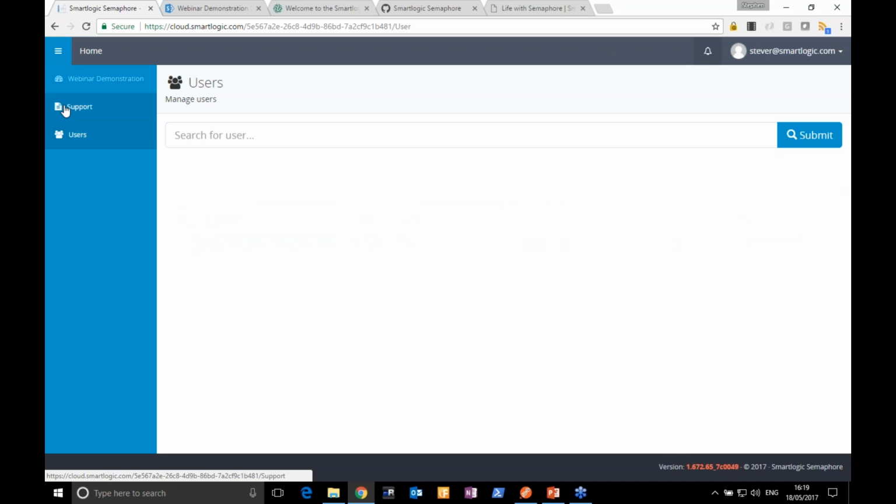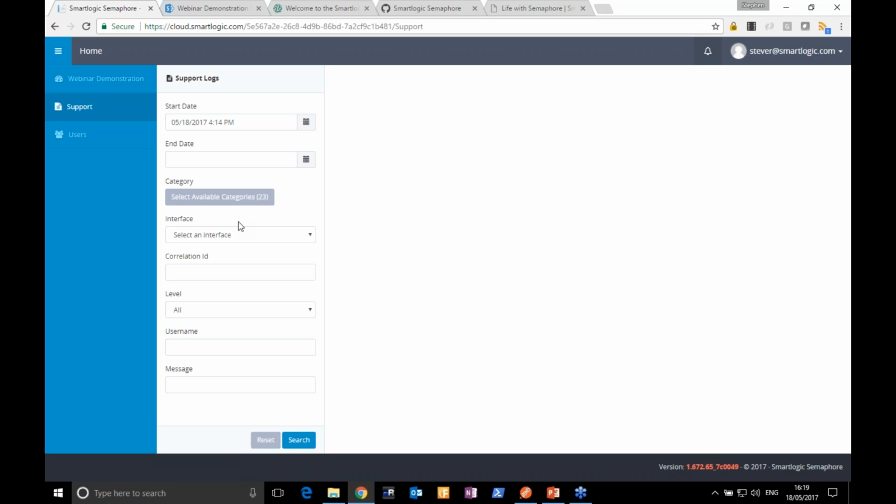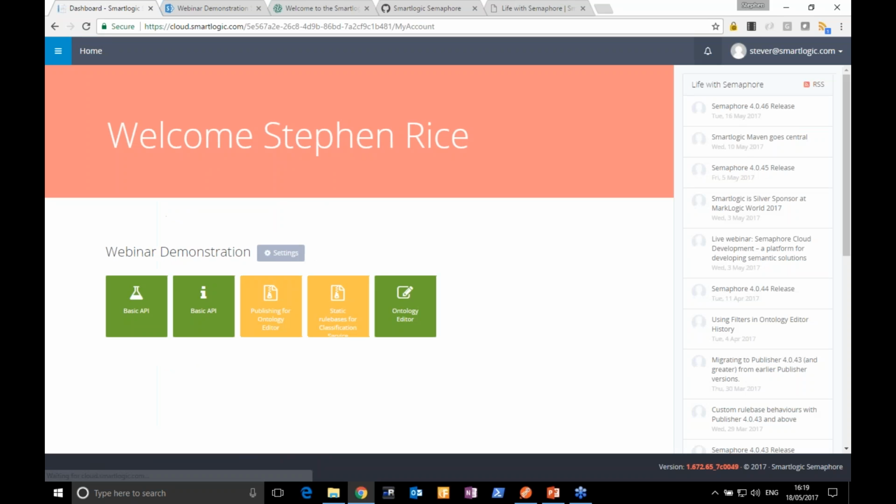So while we're talking about that, if we click on the support option, all these different services and tools that we have within the system all have various bits of information that are generated as you use them. For example, you've gone and used the ontology editor, or you've accessed the classification server. You've done all these different things. This allows you to access the support logs. So if you want to see what the requests were and what's happened with them, you can use this facility. This is just a simple debugging facility that we provide.